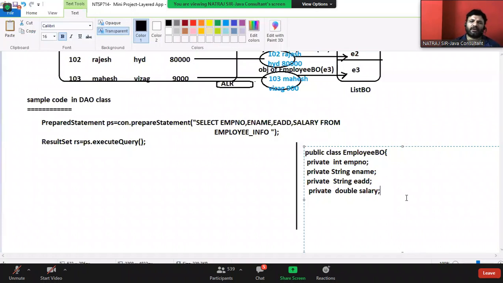Listen, are you understanding my statement? So then what should I write, guys? Setters and getters. How many setter methods do I have to write, guys? 4 setter methods, for every property one setter method. How many getter methods, guys? 4 getter methods, right? Okay.